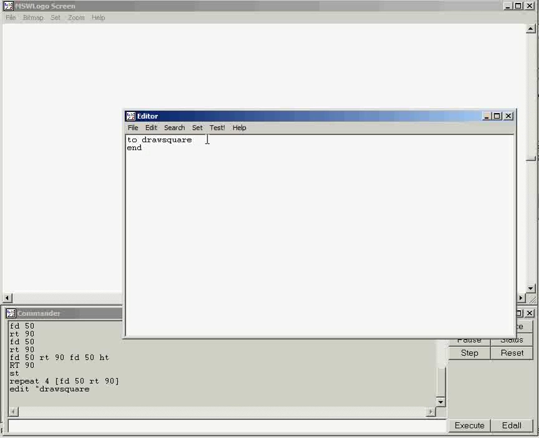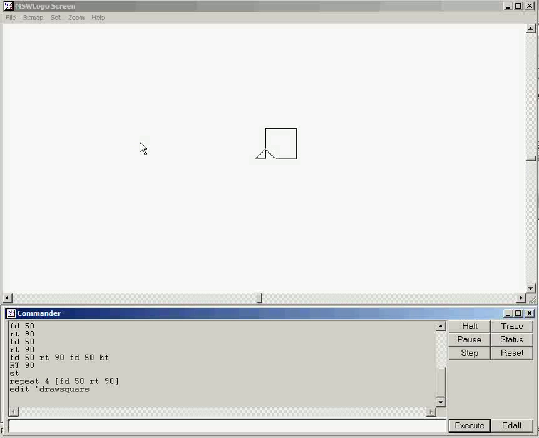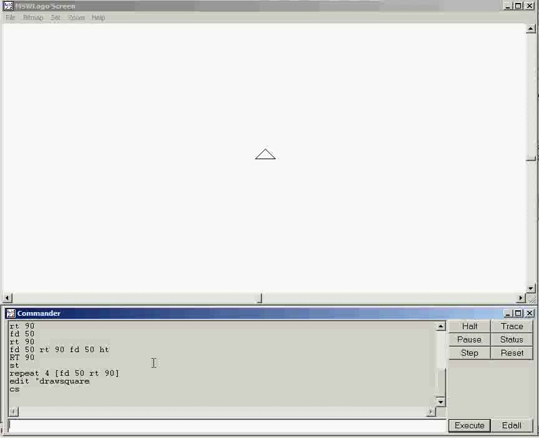Now in the editor window, we just want to go inside the two lines that came up. It said to draw square and end. We need to get the cursor in between them, and this is where we just type in our command or commands that we want to run each time, and then we say file and save and exit, and it disappears. So I'm just going to clear down the screen, and I'm going to call up draw square.